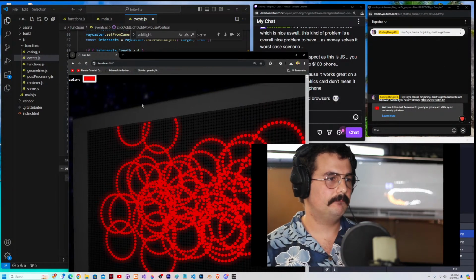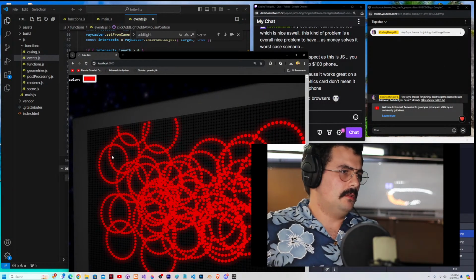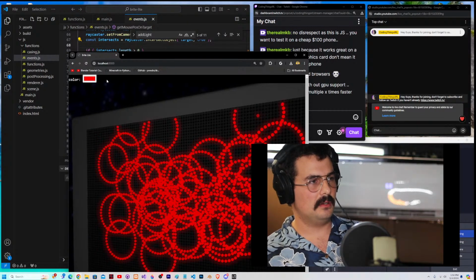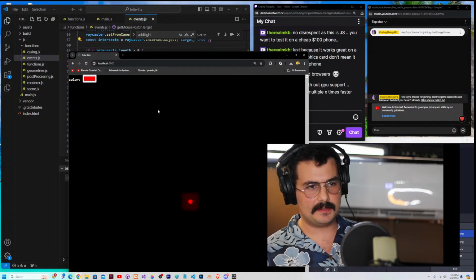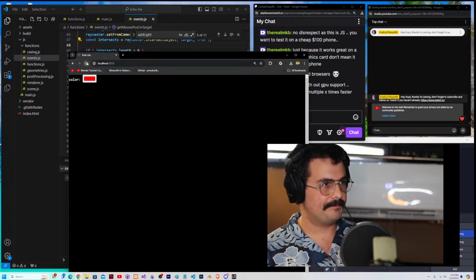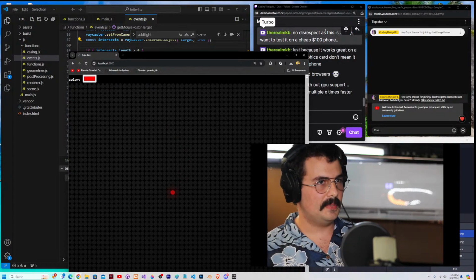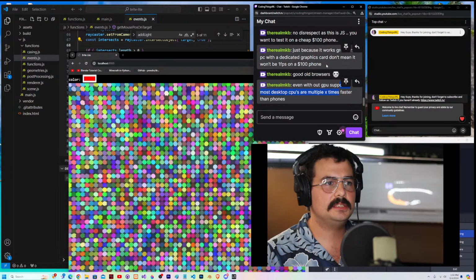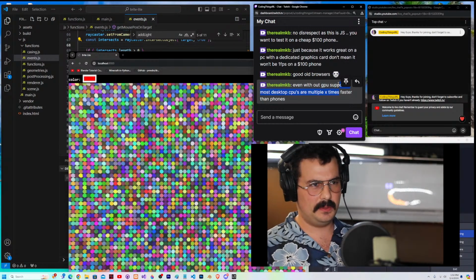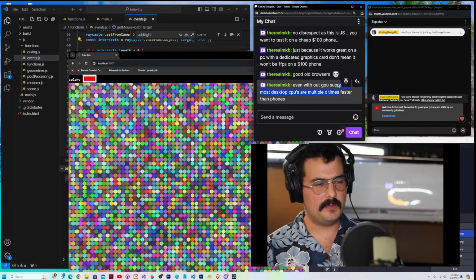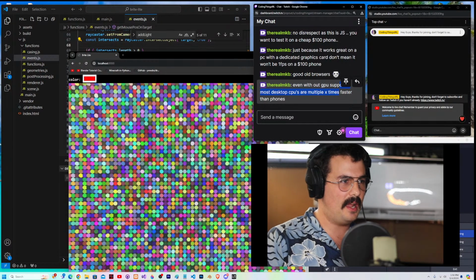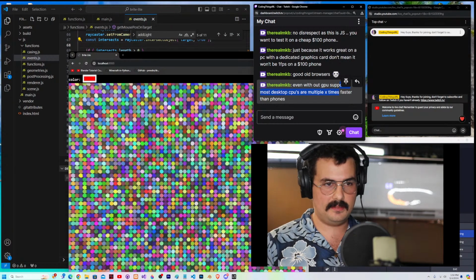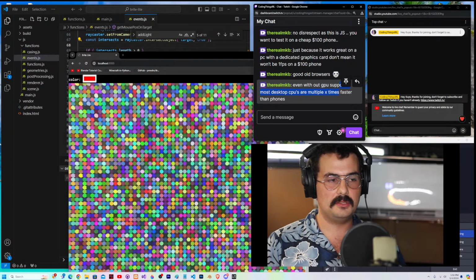All right. So let's test out this fill entire board with random lights function. And I knew it was going to take a little bit. Even without GPU support, most desktop CPUs are multiple times faster than phones. Yeah, dude, totally. I have a i9 in here. It's super fast. And definitely stress testing on a lesser system was on the agenda for sure.